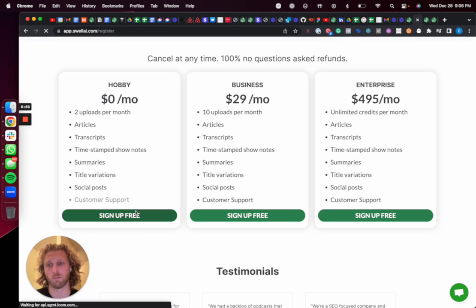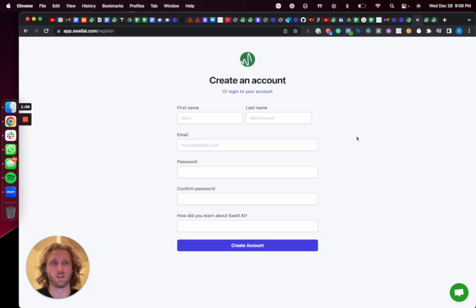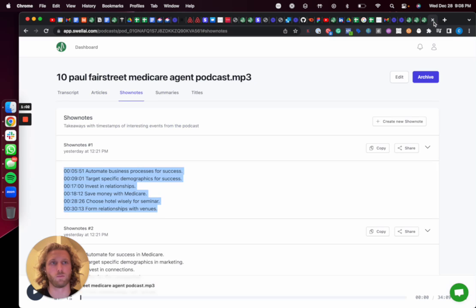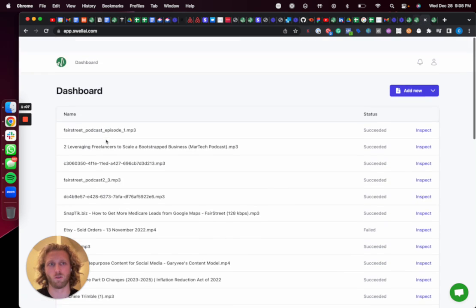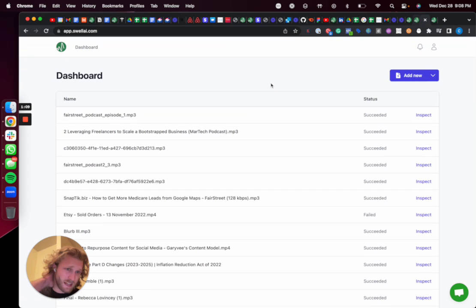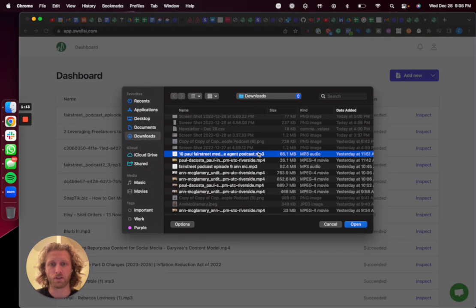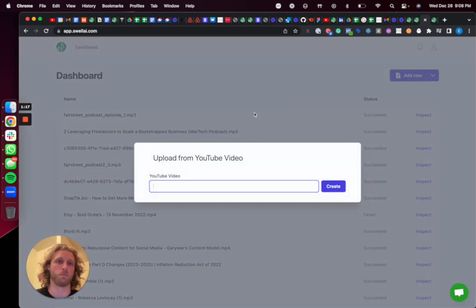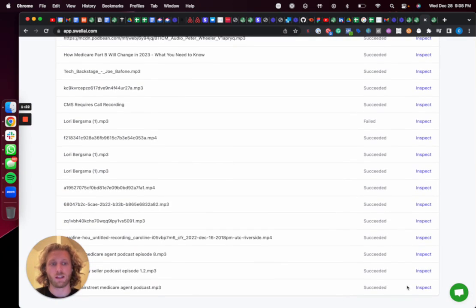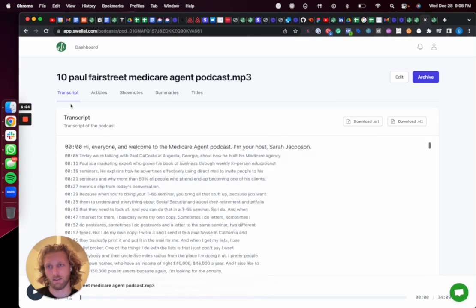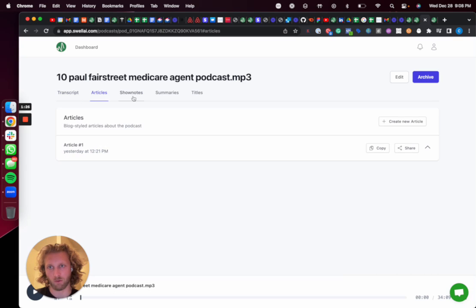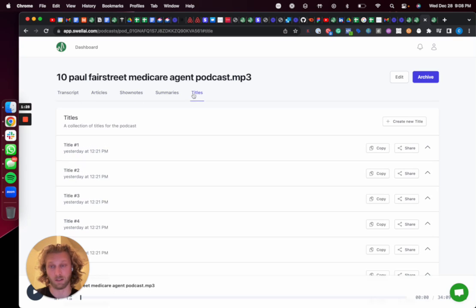To sign up, you just click sign up free and enter your details. As soon as you sign up, you'll be dropped into the dashboard. The dashboard looks like this. When you're in the dashboard, you just click add new, and you can either add an MP3, an MP4, or if you have uploaded it to YouTube already, you can upload a YouTube link here. Once the upload is complete, it takes about 10 minutes to make the transcript, the articles, the show notes, and the summary and title variations.